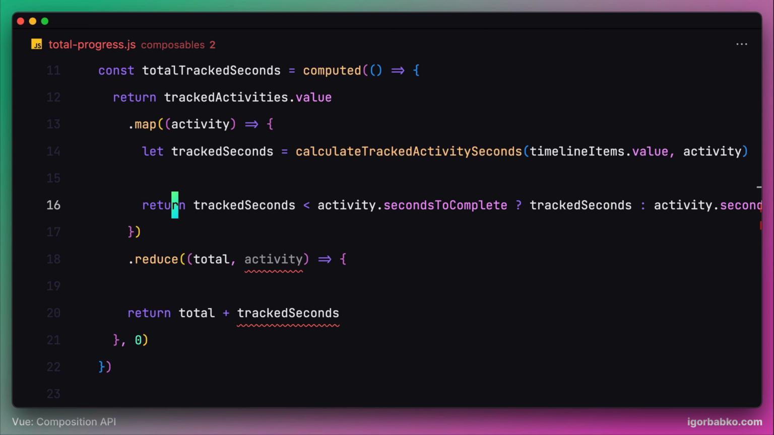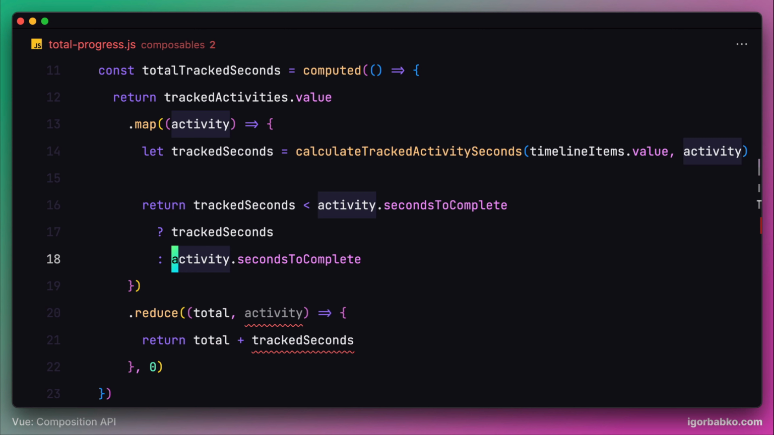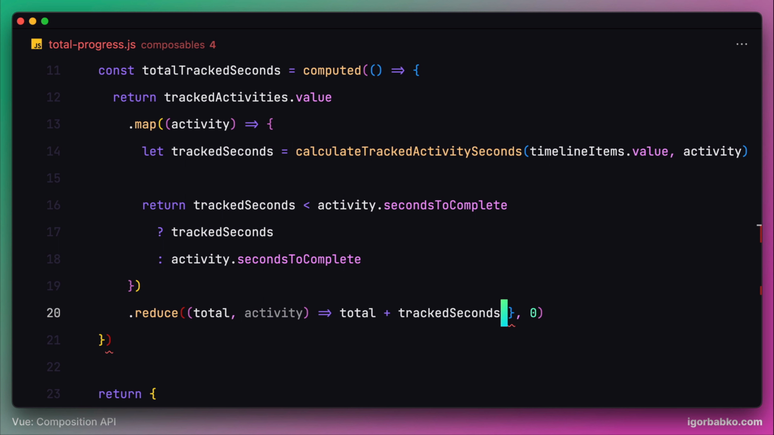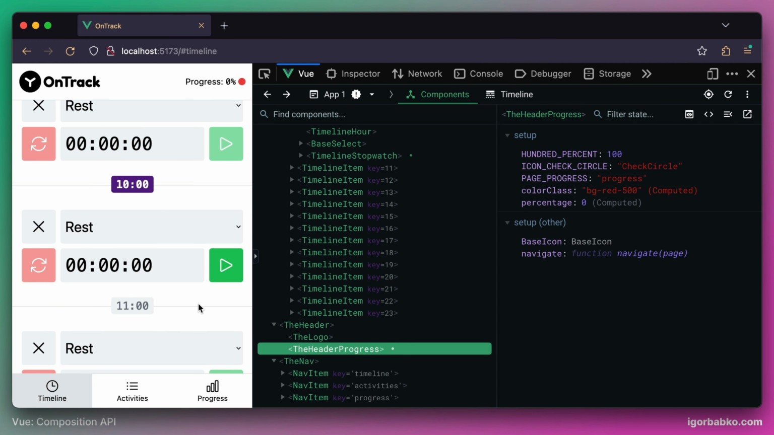And potentially, it will let us improve the readability of the method reduce more. So here we only have to sum up total with the amount of tracked seconds of each tracked activity. This way, we will be able to find the total amount of time tracked for all activities. So we haven't changed any logic, everything still works as before. Just to be sure, let's open up the browser and test this quickly.